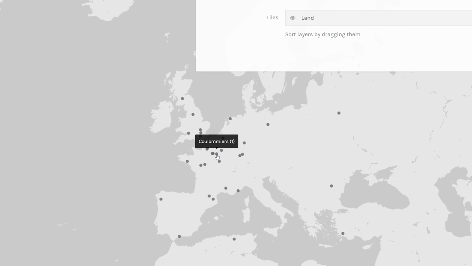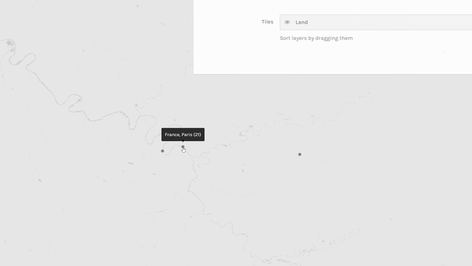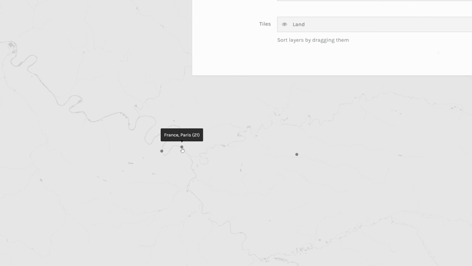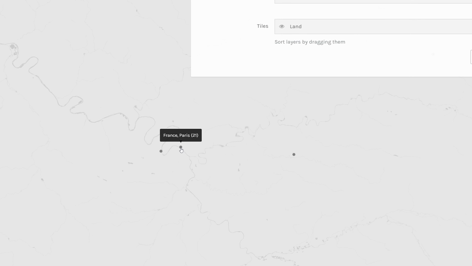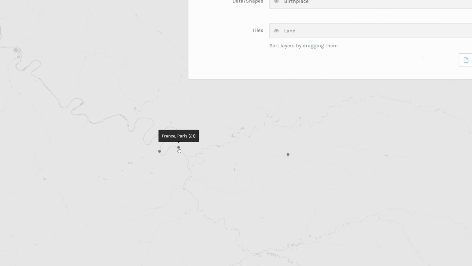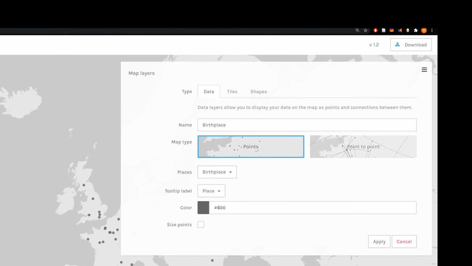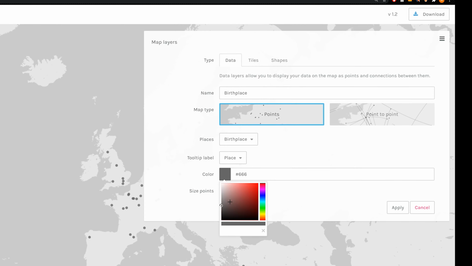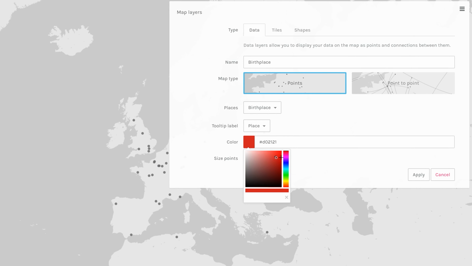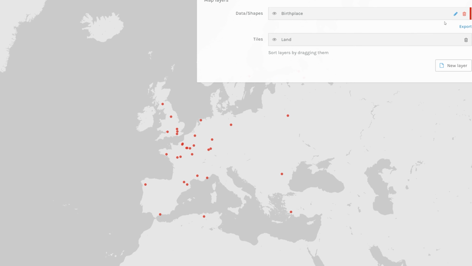What this is doing is it's showing us a couple pieces of very important information. It's showing us a place, and then we see that that parentheses is also there. That's indicating the quantity of people associated with that place. Now, we don't see qualitatively who they are. Let's edit this, and we can change this now a little bit. We can change the color. Let's make it red. And now we see all of our dots are red.